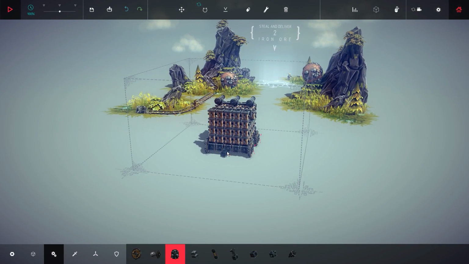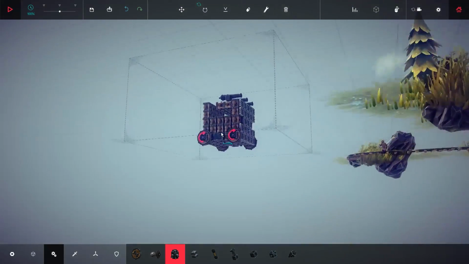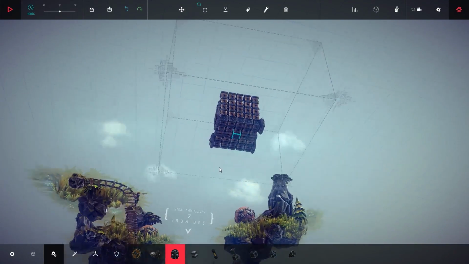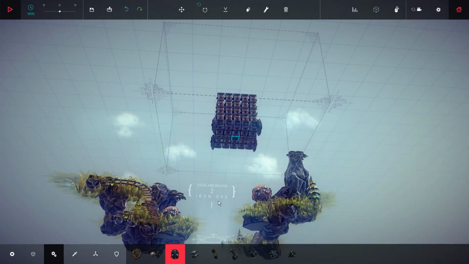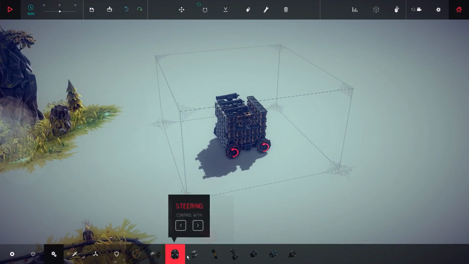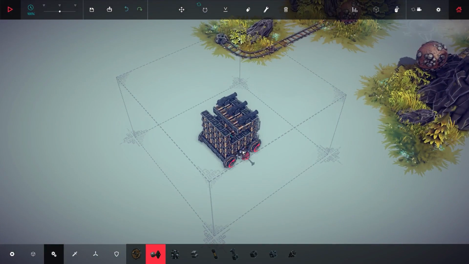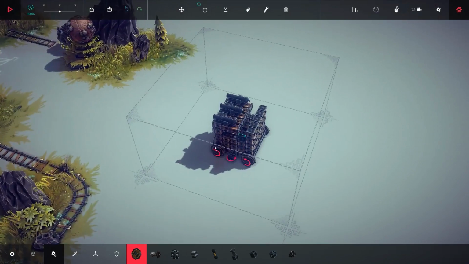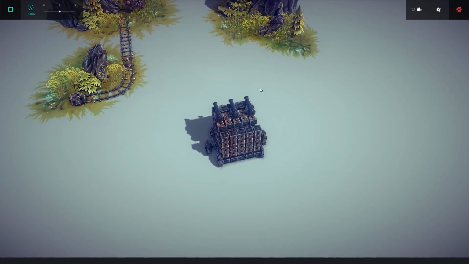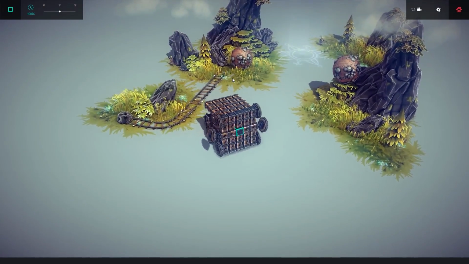Okay, so that rotates like that. That goes like that. I don't think this is gonna work. Like, if I could just figure out steering, my life would be so much easier. You and you. Ugh.